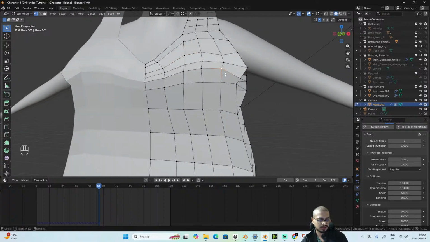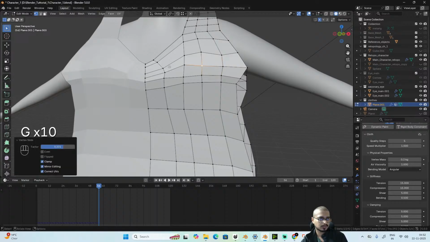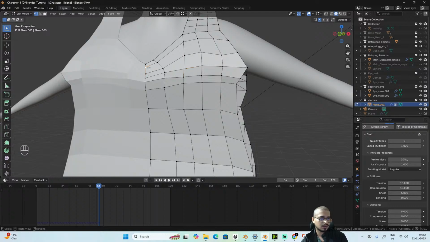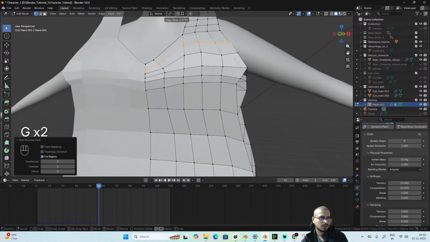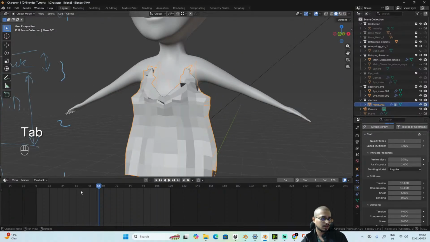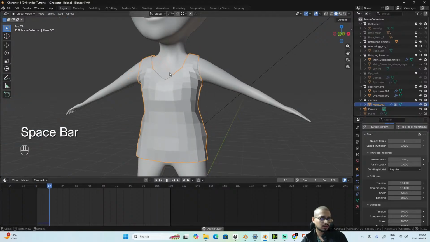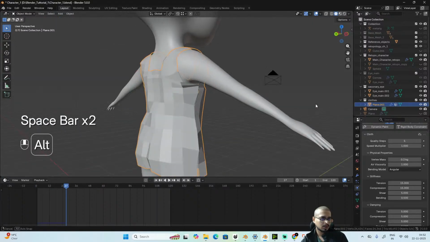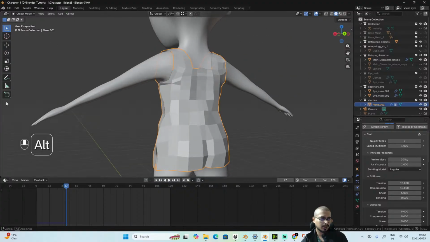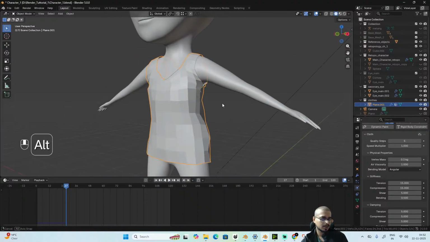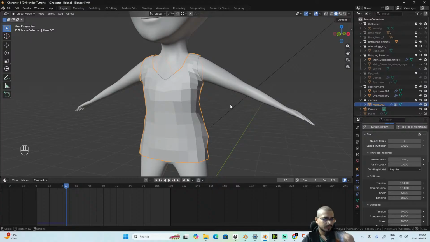I'll move these downwards to somewhere here, and even these. And move these down as well a little bit. Now they are way better than before, from where we started. Yes.